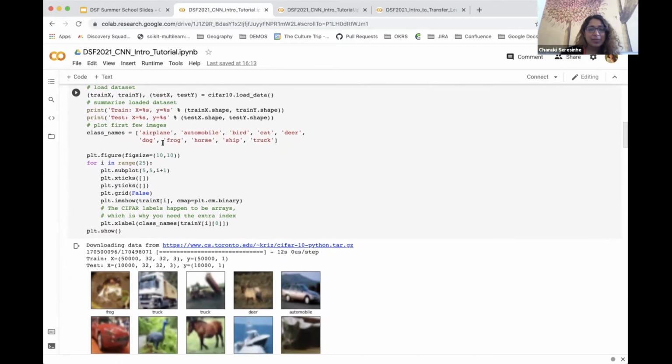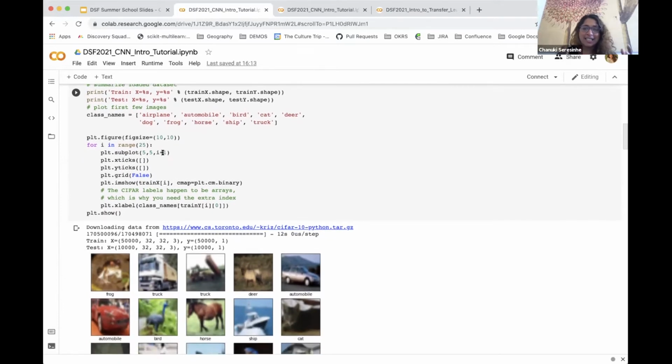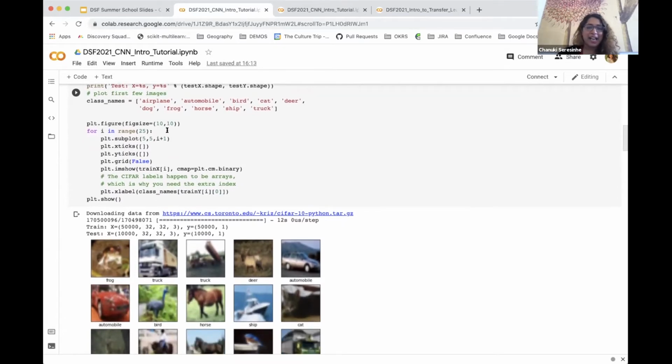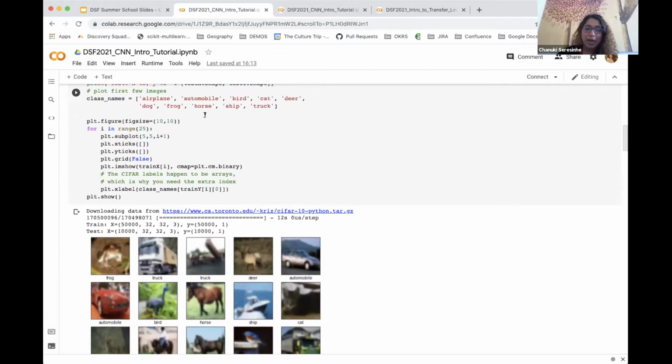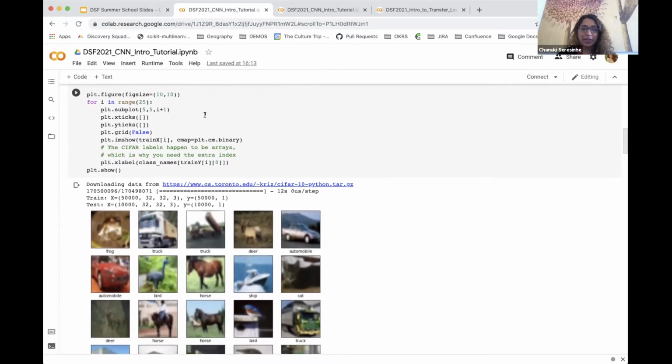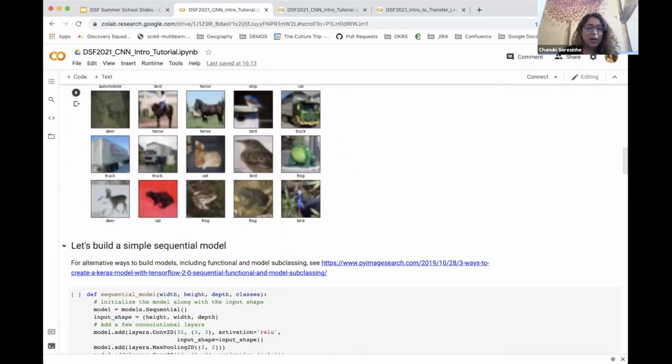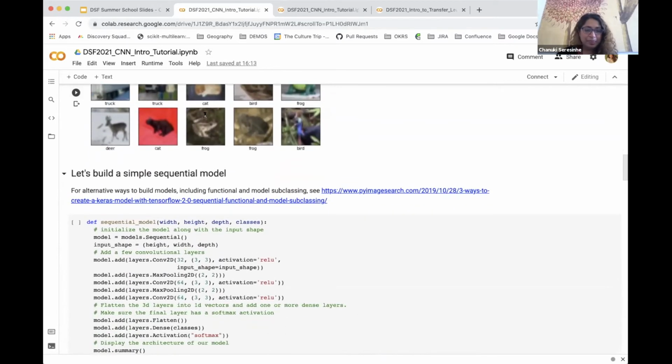Basically the data set is labeled with a few different categories: airplane, automobile, bird, cat, deer, dog, frog, horse, ship, and truck. What we're going to do is build a convolutional neural network to predict the category of this image. So let's build a simple sequential model.